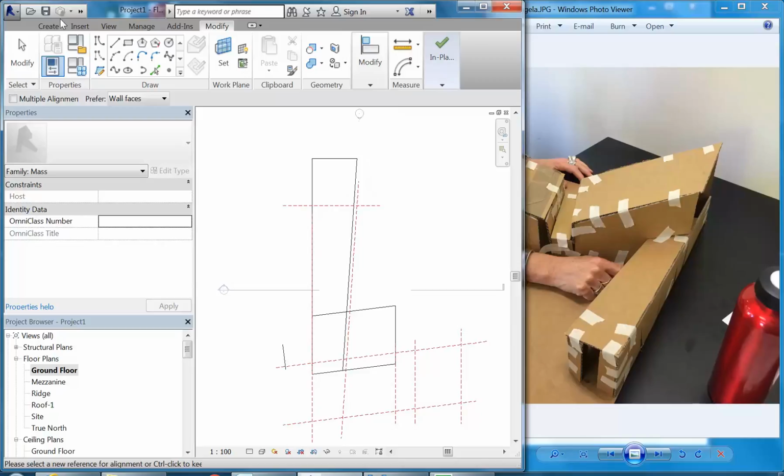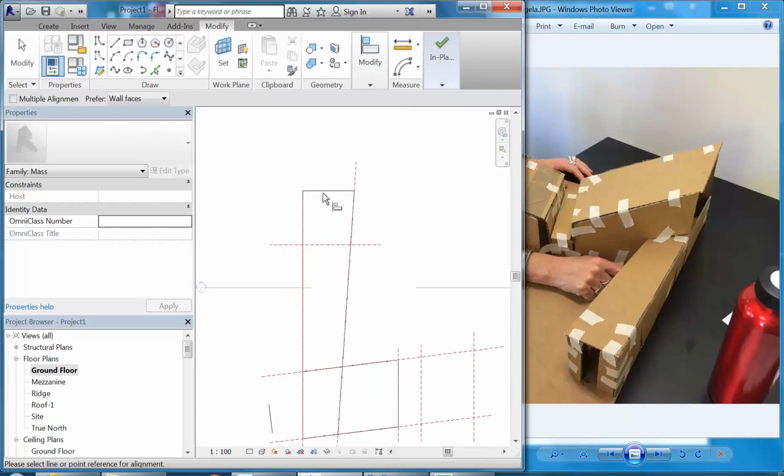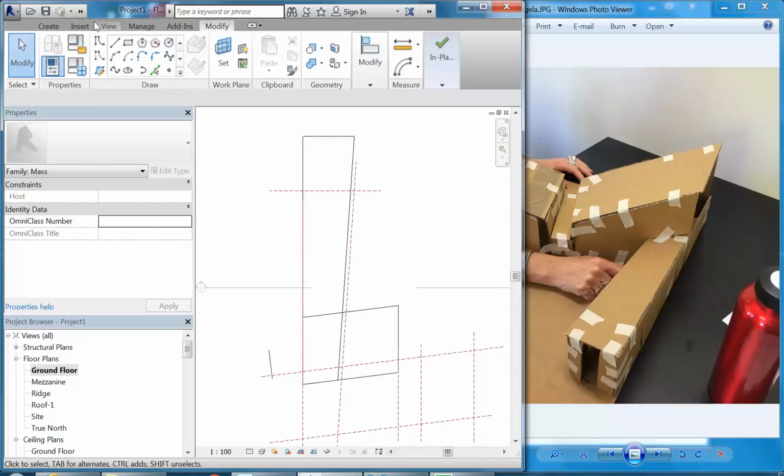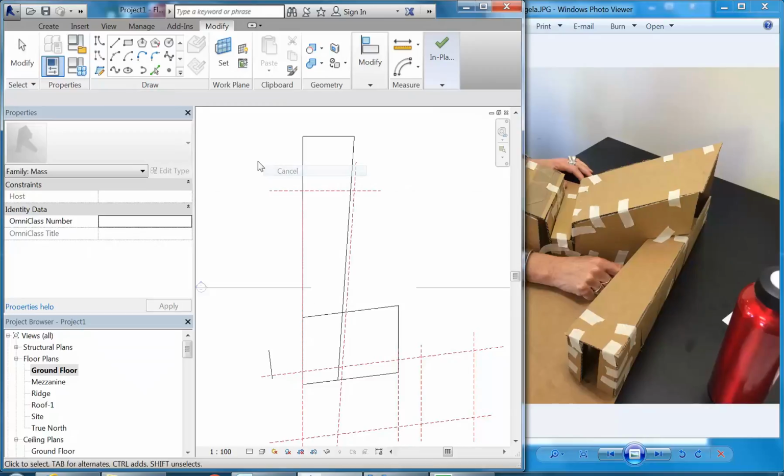Now you can see there things have gone out a little bit, so I'll just undo that. Just try that again. Yeah, it doesn't like that. So let's just try that one more time. What's going on there? Yeah, okay, that can happen sometimes.